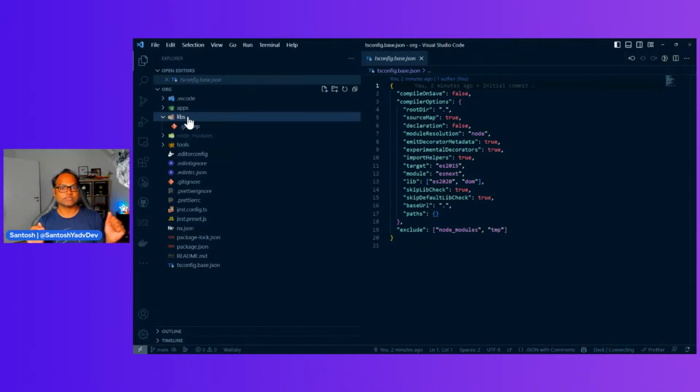And this is the structure which you will find in most of the enterprises where NX is being used, irrespective of the technology. I mean, I'm not talking about just Angular. Any technology, they might have a similar structure. So let's go through the files which we have, right?